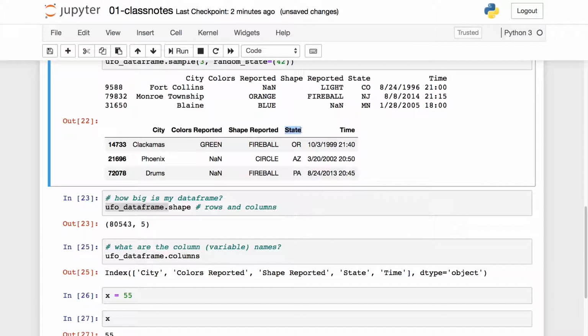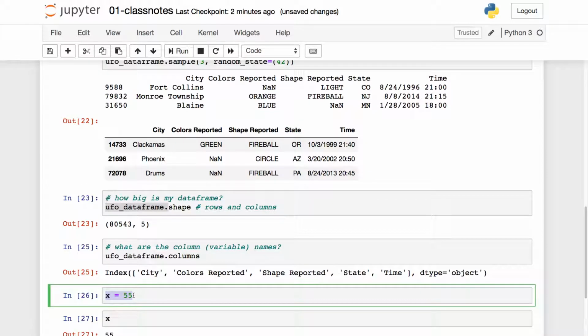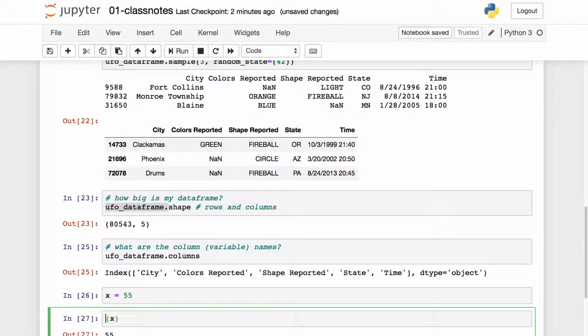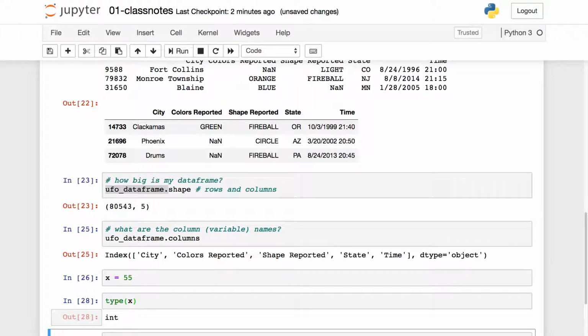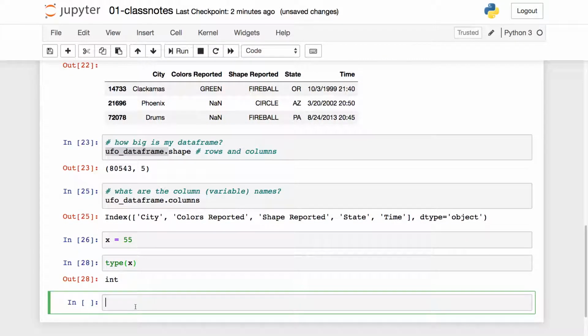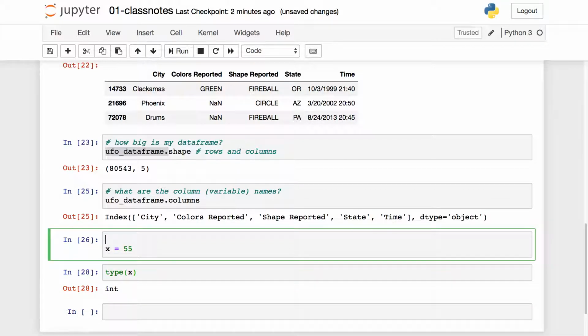Python variables are technically objects. This is referred to as variable assignment, but in fact what I'm doing is I'm creating a Python object of type integer. This is an integer type object, but shape reported is not a Python object. It is a pandas variable, also referred to as a series, and we can reference it as follows. Let me just put in some commenting. This is a Python variable, aka an object.